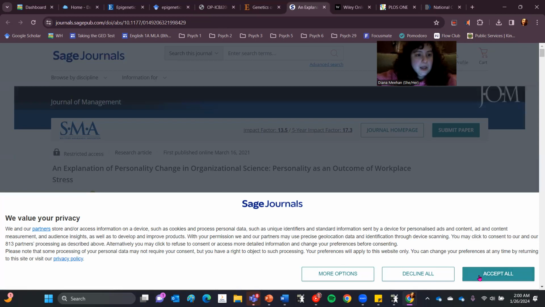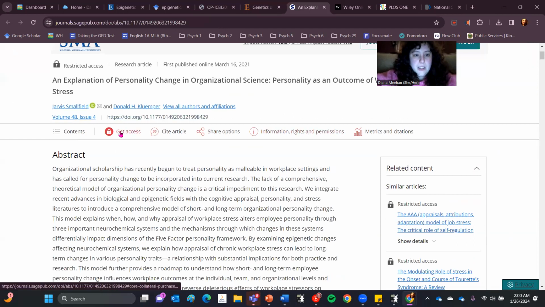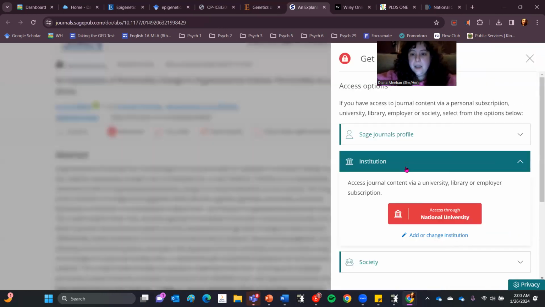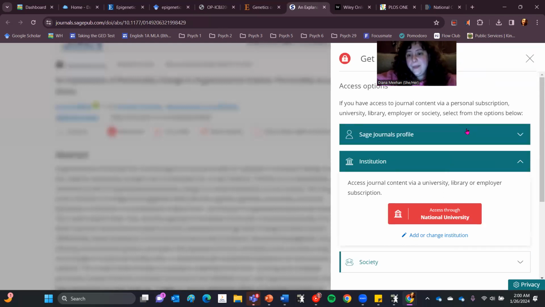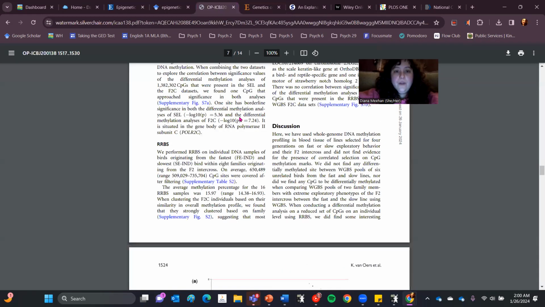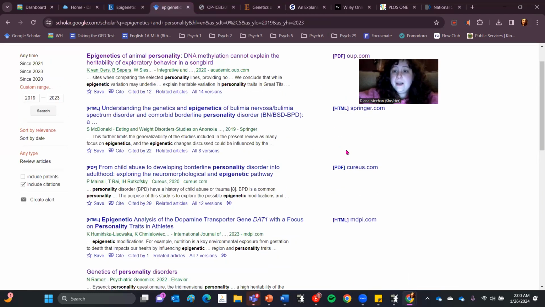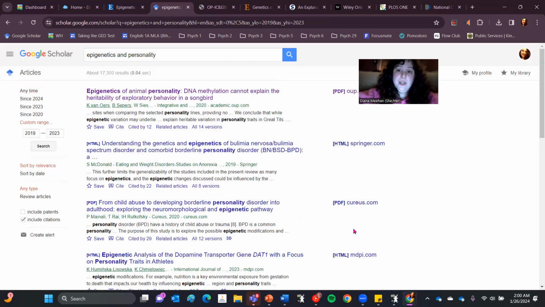Same with this one right here. Get access either through your institution, through here. Otherwise, you have to pay for it. You know what I mean? So that is how that kind of works. You're going to look for those sources that have these kind of things on the side because it typically means that it's free to you.